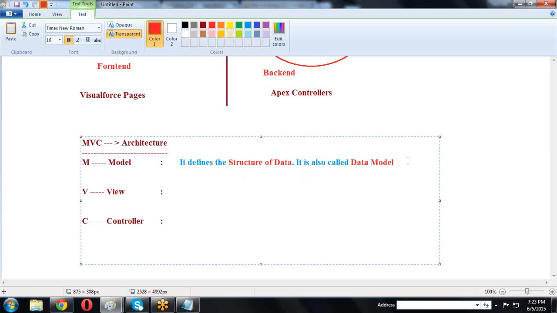An example for this structure of data: Salesforce contains standard objects and custom objects, fields, and relationships. These are called the model component.